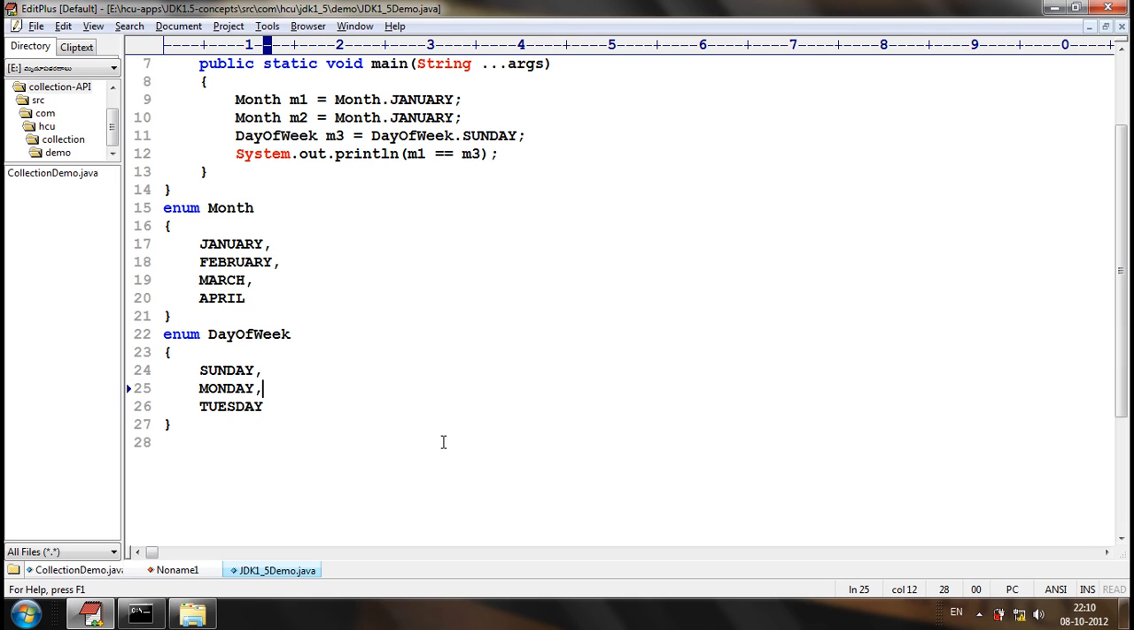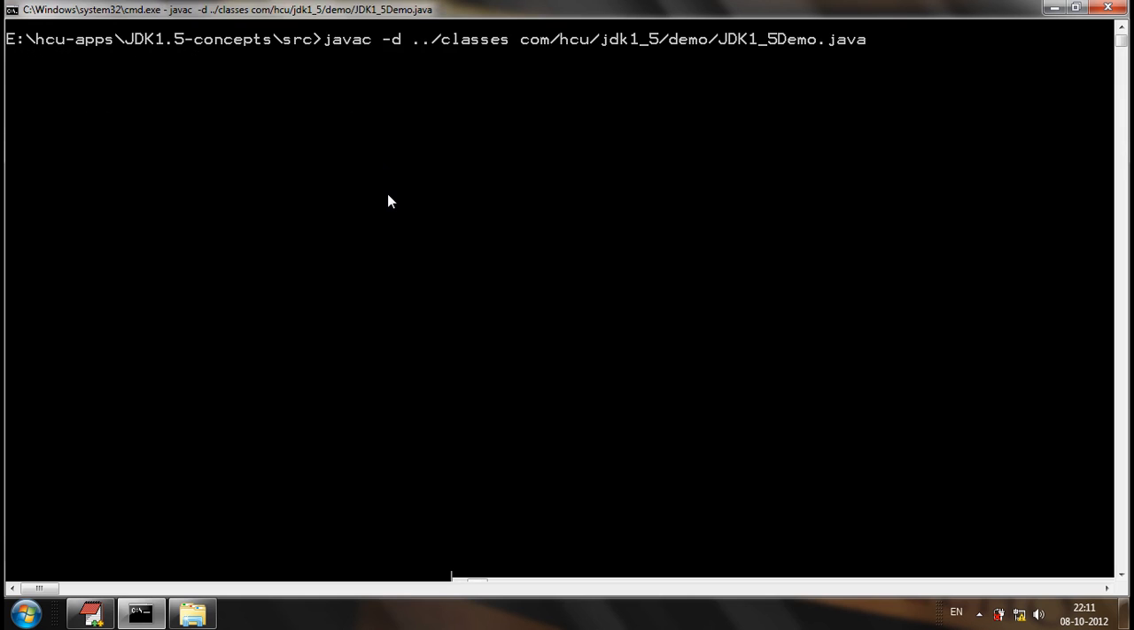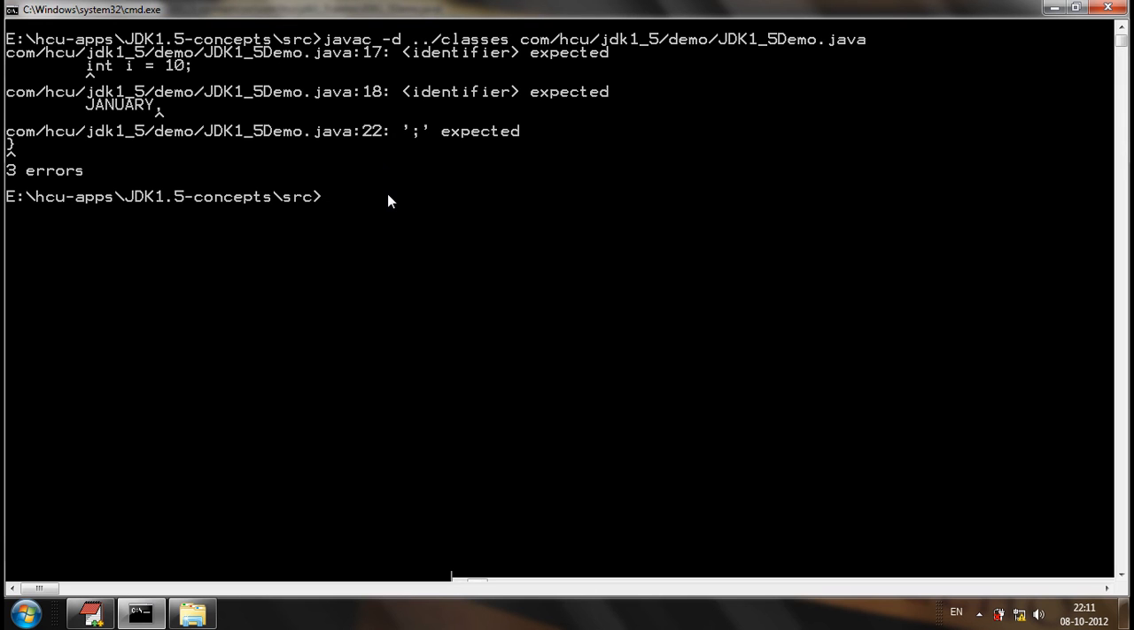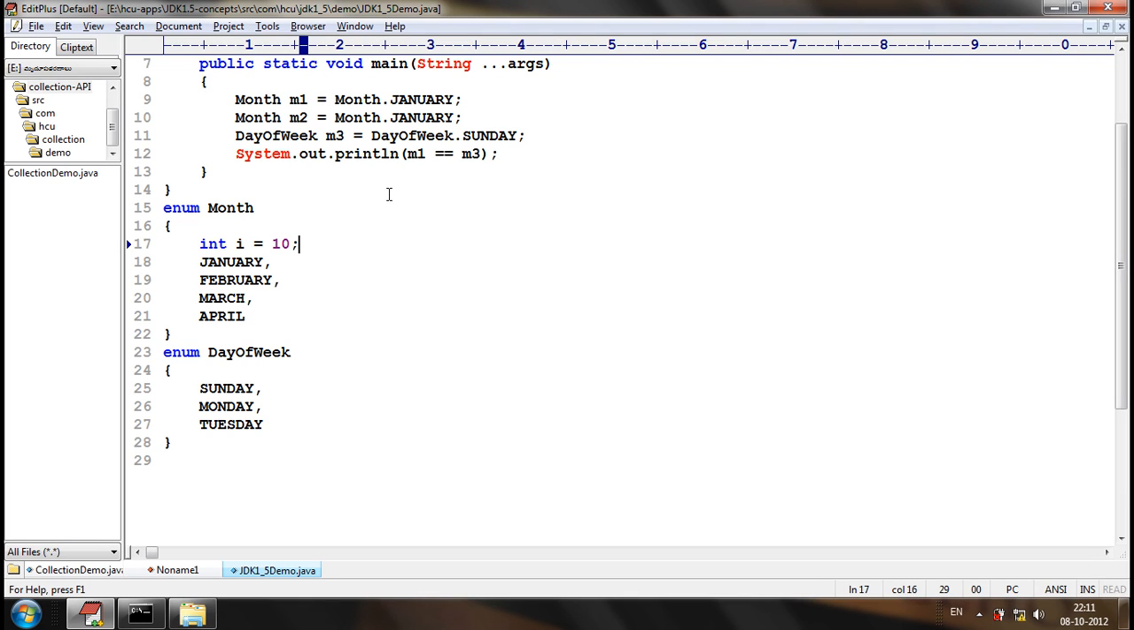Now, let me try to declare an attribute in the enum. int i equal to 10. Now let us see what it gives. It gives some compile time error. Why? I told that attributes are allowed in an enum, but why is this giving a compile time error?